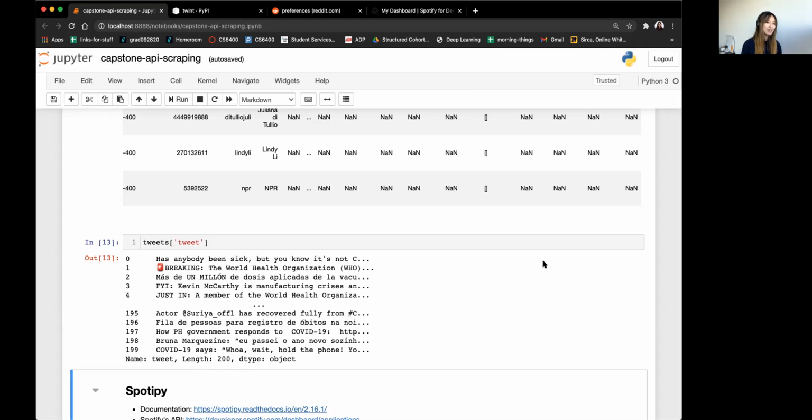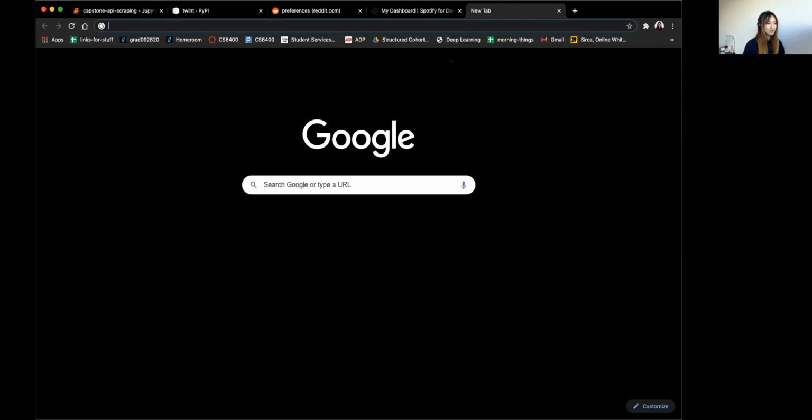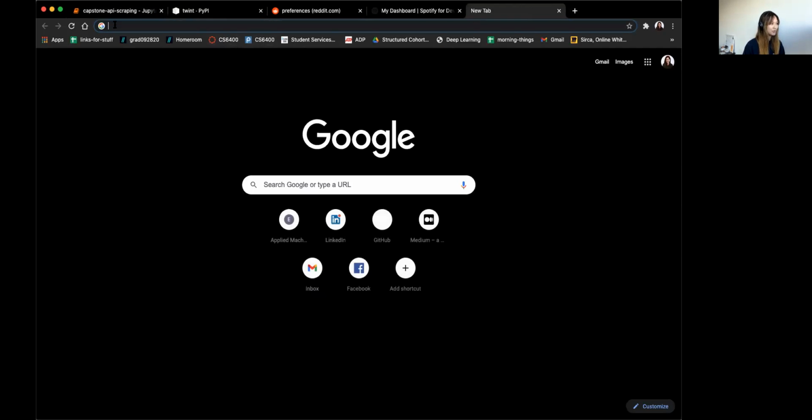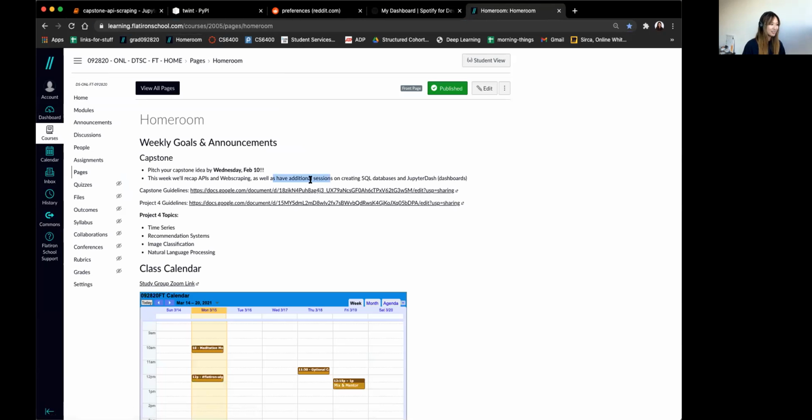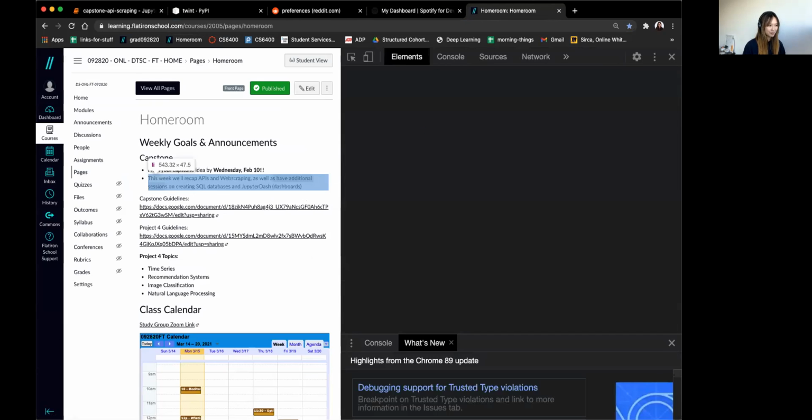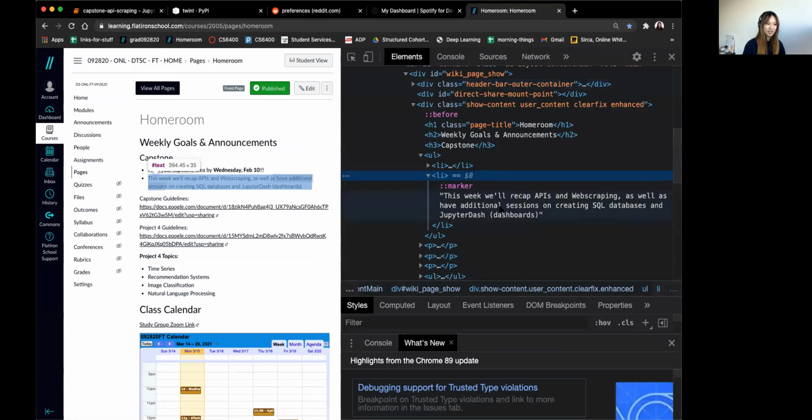With Beautiful Soup, basically anything that is in HTML, we can scrape, as long as you can hover over something and inspect it. What's an example? Let's see if Canvas can be scraped. So let's say I hover over this and inspect it. As long as it shows up in HTML, we can scrape it.